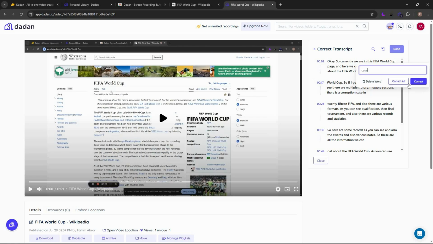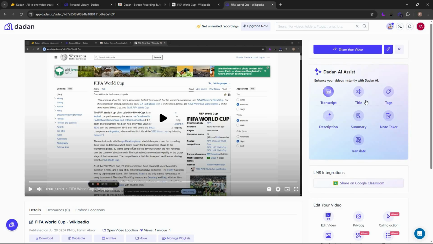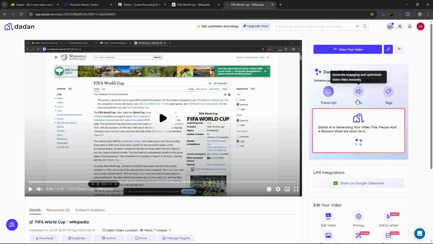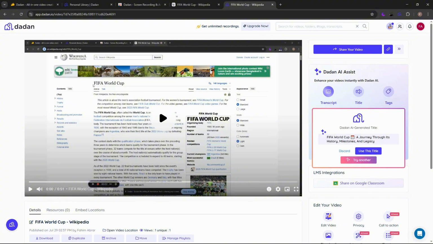So if I click on this, as you can see, now I can just edit the word. So this is how I can super easily correct the transcript, and I can also copy this when I want to use it somewhere. I can also generate various titles. So let me see what Dadan AI is going to come up with. Okay, so as you can see, it has come up with a really good title.